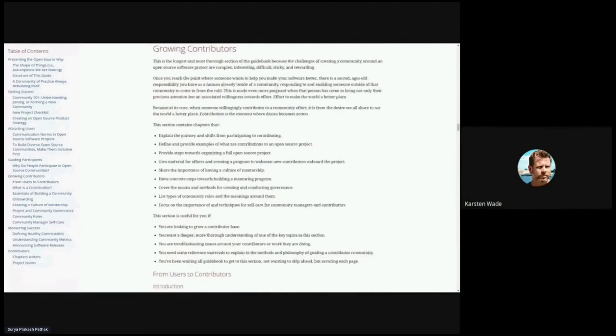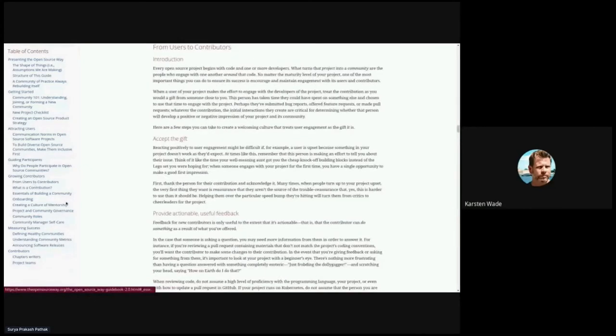And growing contributors is a section with the most complexity, which is similar to the relationship of contributors in a project. From users to contributors helps you create a welcoming environment for newcomers who may or are interested in becoming contributors.